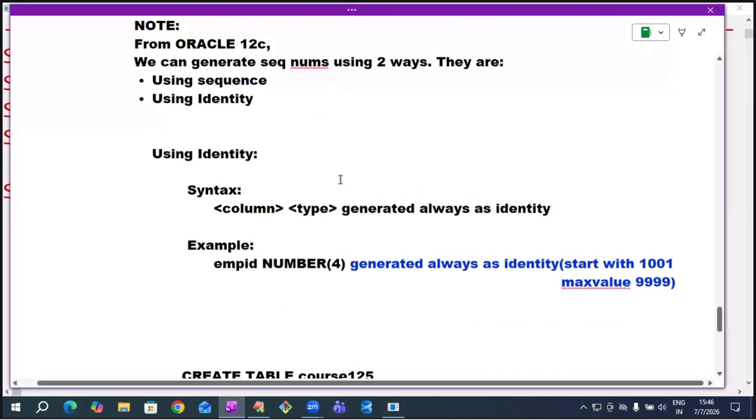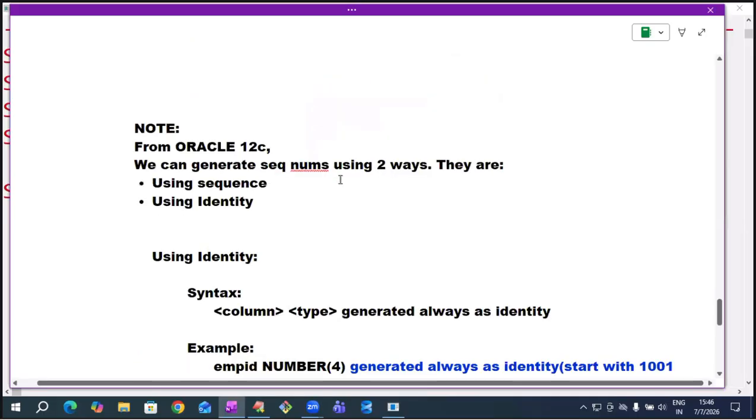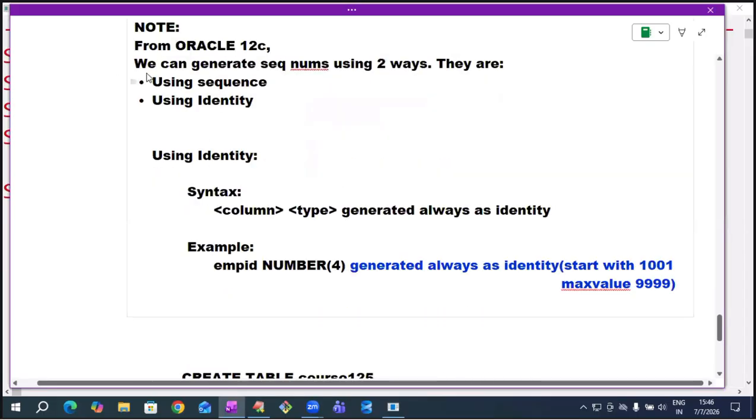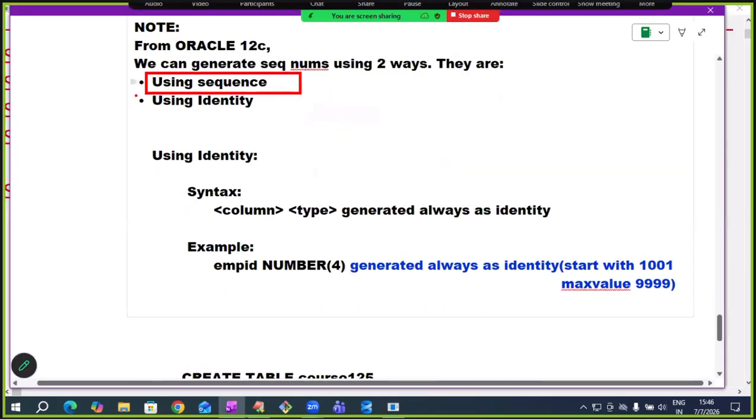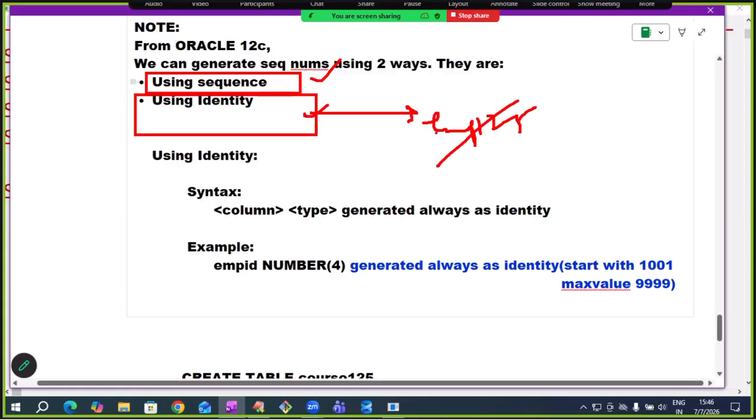So interviewers may ask like this: what is the difference between sequence and identity? In sequence, we explicitly create the sequence. In identity, the sequence will be created implicitly. Identity is tied with the table. We cannot drop it explicitly. If we drop the table, the identity sequence will be dropped automatically. Whereas a sequence is independent from the table. If we drop the table, it will not drop the sequence.